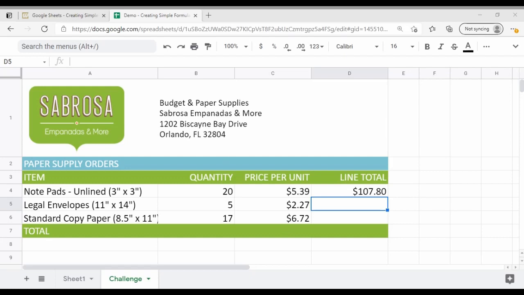And I'll multiply the numbers that it gives me. There's 20 times 539, and that does equal 107 and 80 cents.